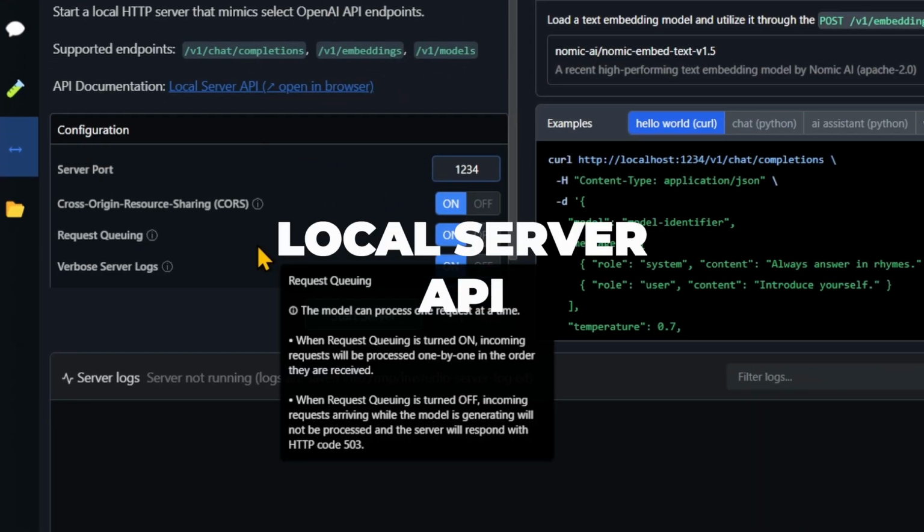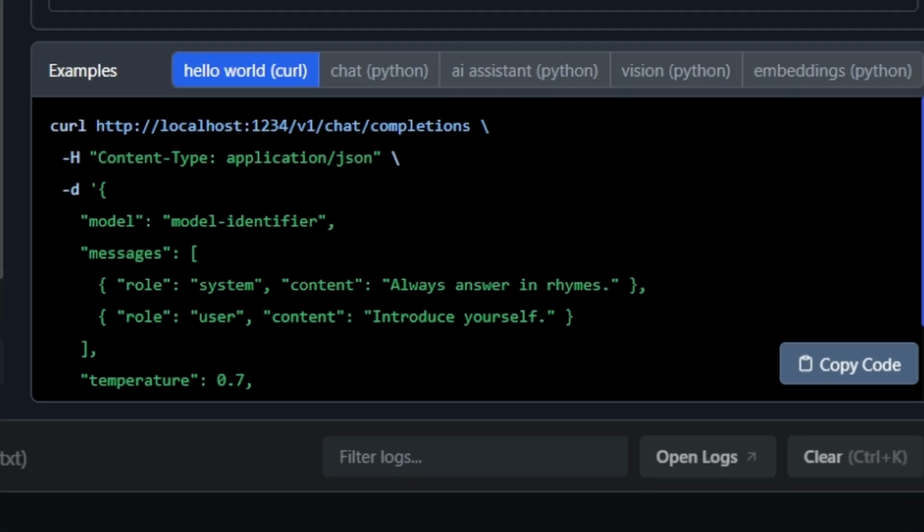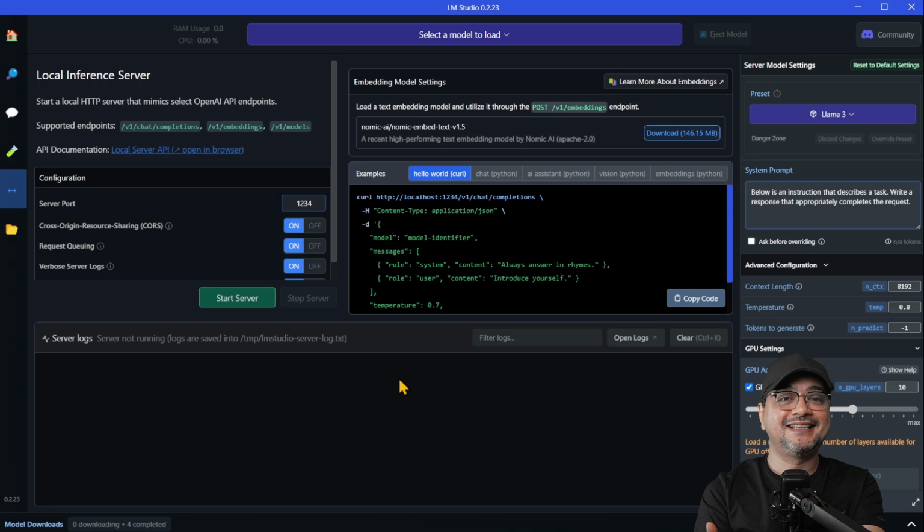So with this local server, we will be able to query OpenAI compatible API, and we are going to use this straight from TypingMind. Even though TypingMind is a cloud program, we are going to use the local server in TypingMind. So I'm going to show that in the later part of this video.